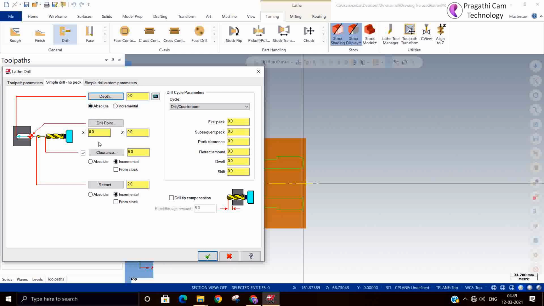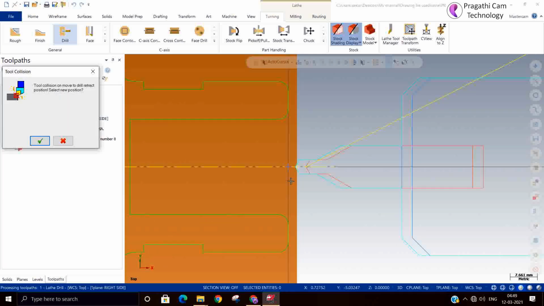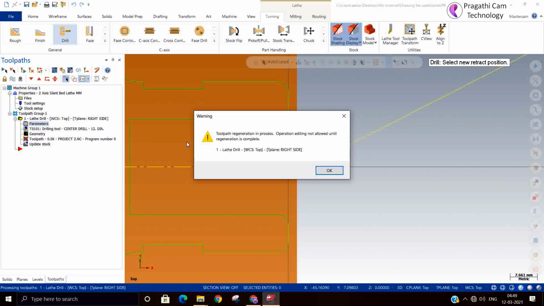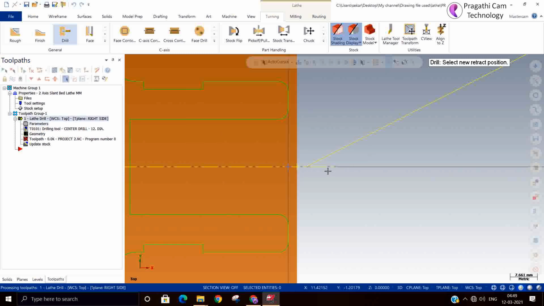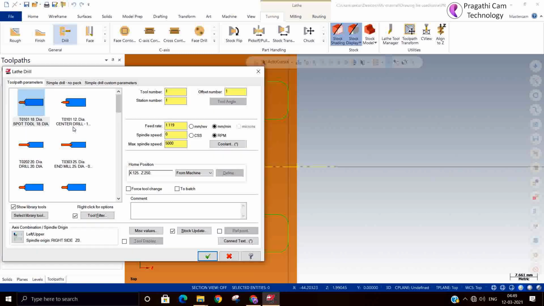So let us put the center drill first. A depth we will keep -2.5. Accept. Now it sees that it is in the stock. This is because it is having some stock. It is not faced. So we'll modify that.